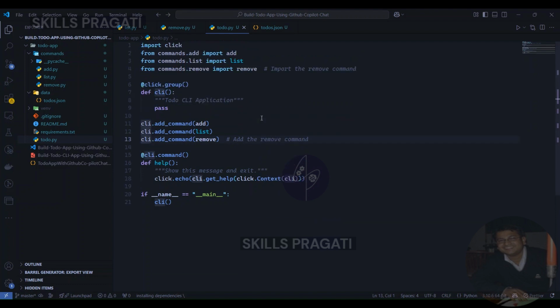See you in the next session where we will implement the update command. The primary goal is to enable the functionality for updating tasks in the to-do list.